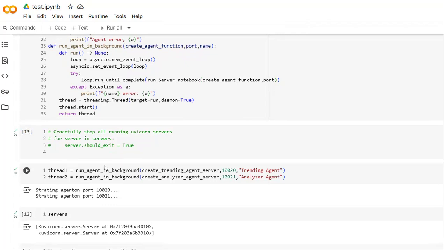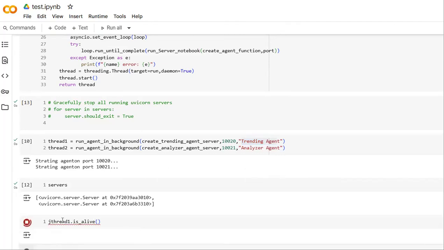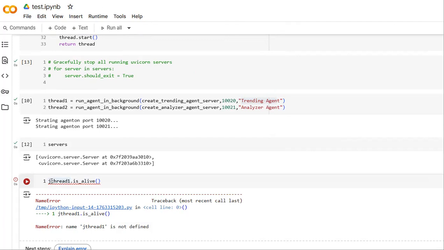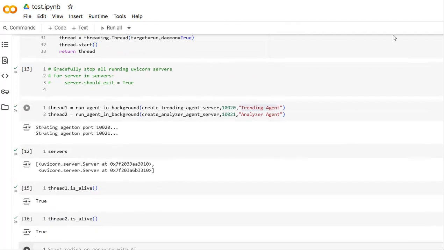Now let's check whether our agents are alive or not. By using this thread, I want to check whether that agent is alive or not. Thread one dot is_alive. Yeah, it is alive, so that's why I'm getting true, and let's check with thread 2 as well. Yeah, both the agents are alive. That means they are available.